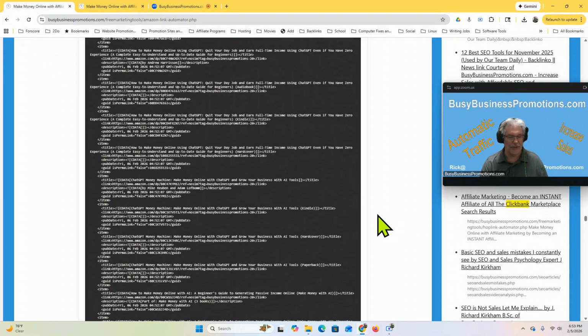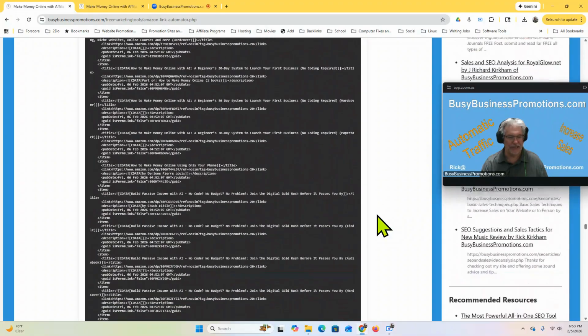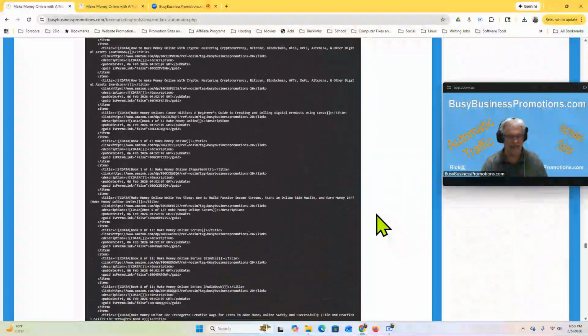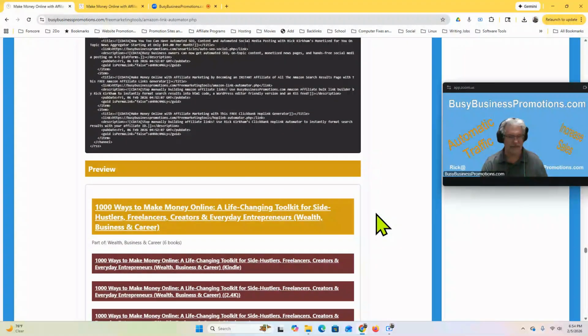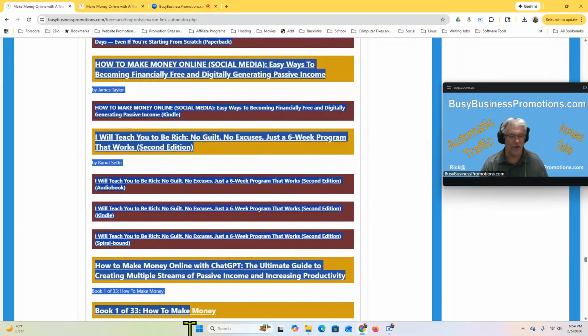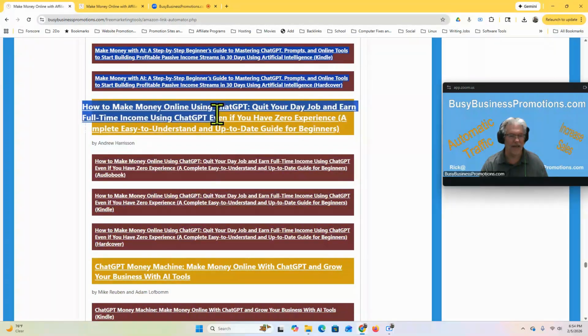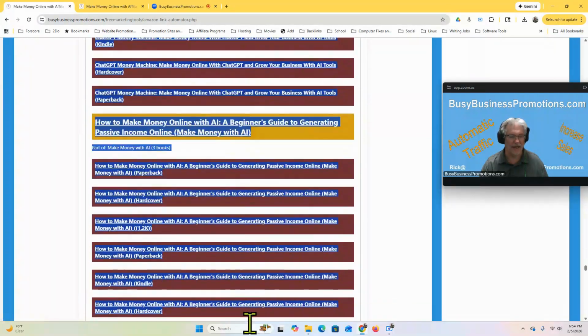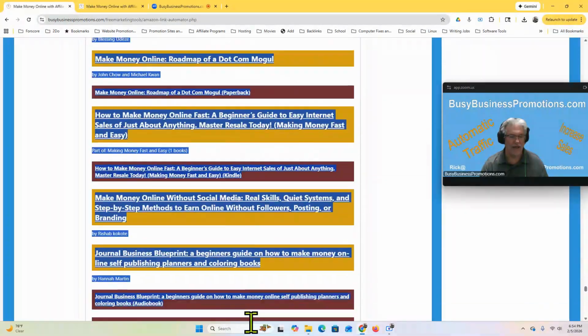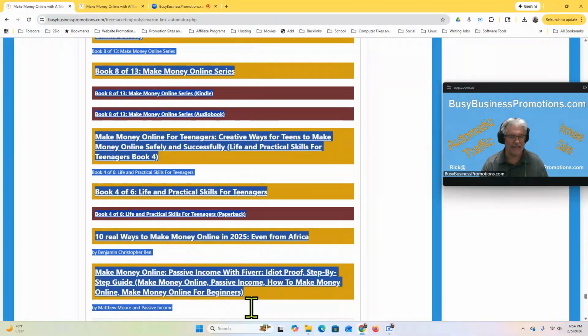So anyway, let's continue to scroll down. And this part right down here is the part that you're going to want to use if you have a WYSIWYG editor, like for WordPress or something. And here it is right here. So what you want to do is copy from here all the way down.